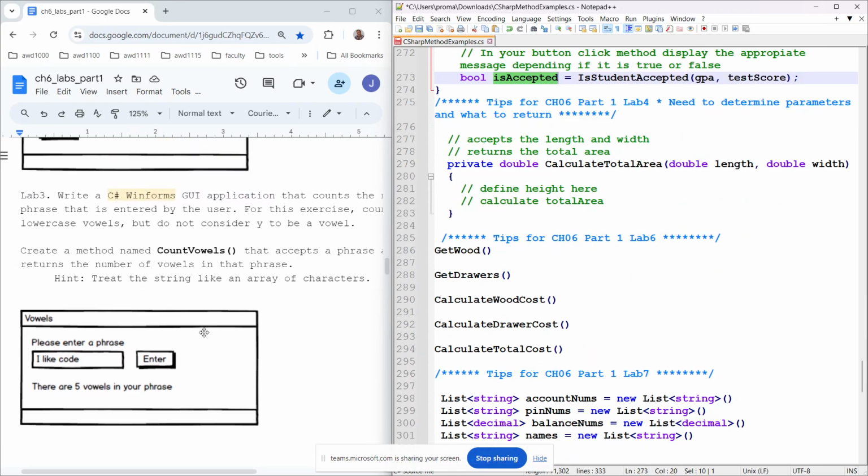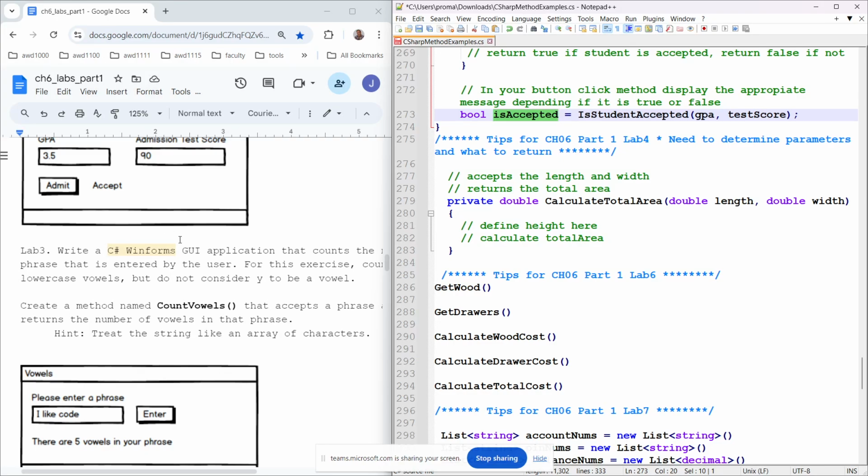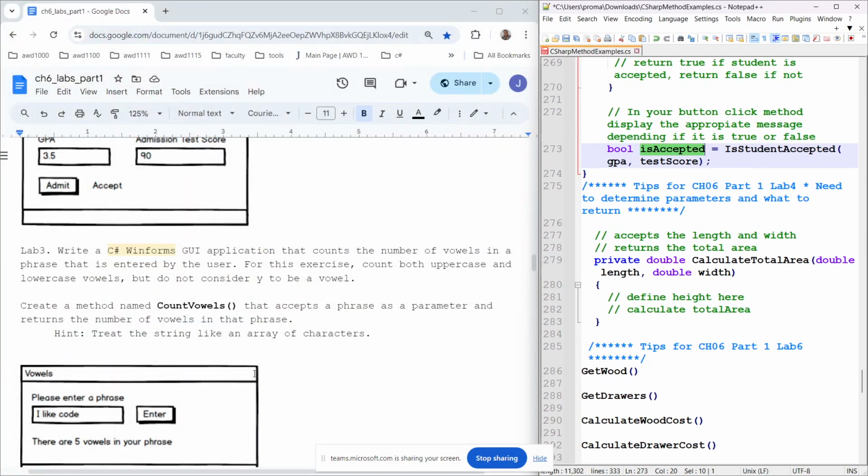Okay, so let's see. For this one, I didn't write any tips, but this is just counting the vowels. So basically, you're going to create a method called count vowels that accepts a phrase as a parameter. So you're sending in the phrase that you get from the text field from the button click event into this count vowels method, and it returns a number of vowels in the phrase. And then your button click event is just setting the label with the amount of vowels. Pretty basic.